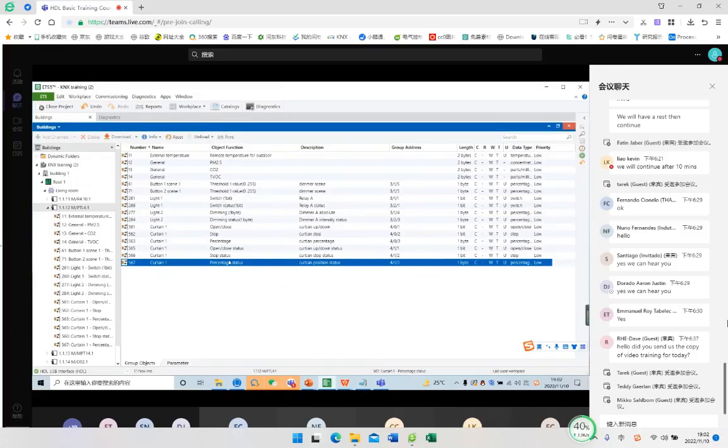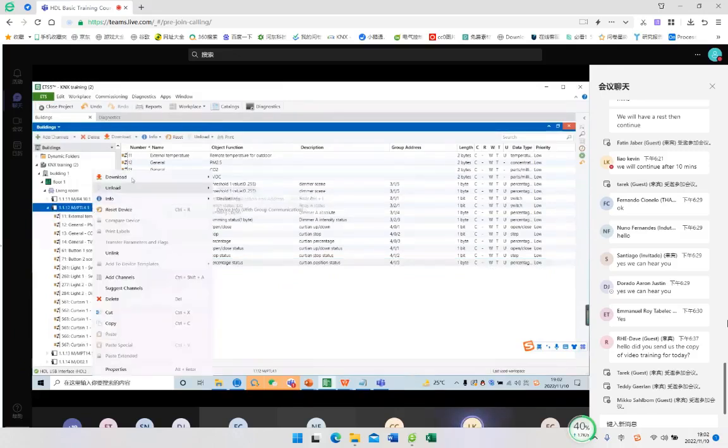And after that, I need to download the data. I can use the parcel download.